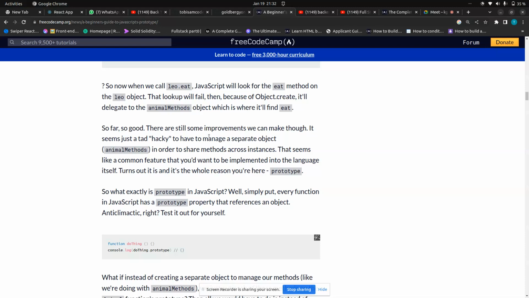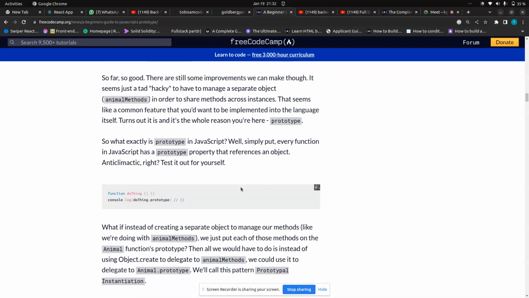It just seems a tidy hack to have to manage separate objects in order to share methods across instances. This seems like a common feature that you would want implemented in the language itself. Turns out that's the whole reason why you're here. So is there a way to use an already existing object that does exactly the same thing? That object is the prototype. In JavaScript, every function has a prototype property that references an object.